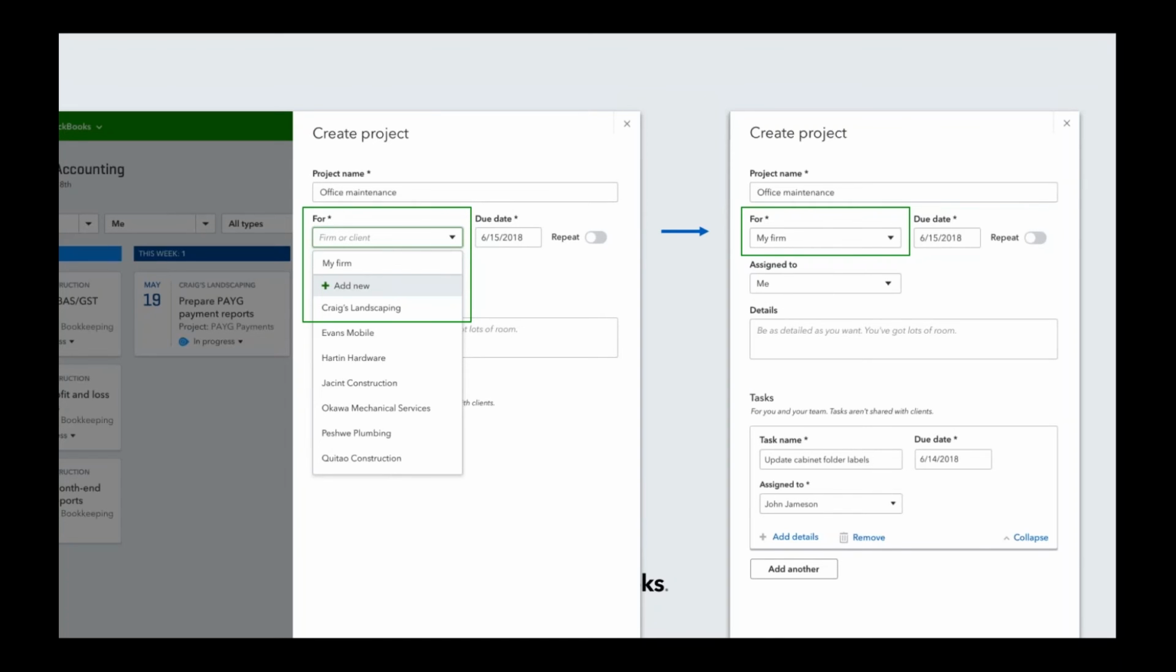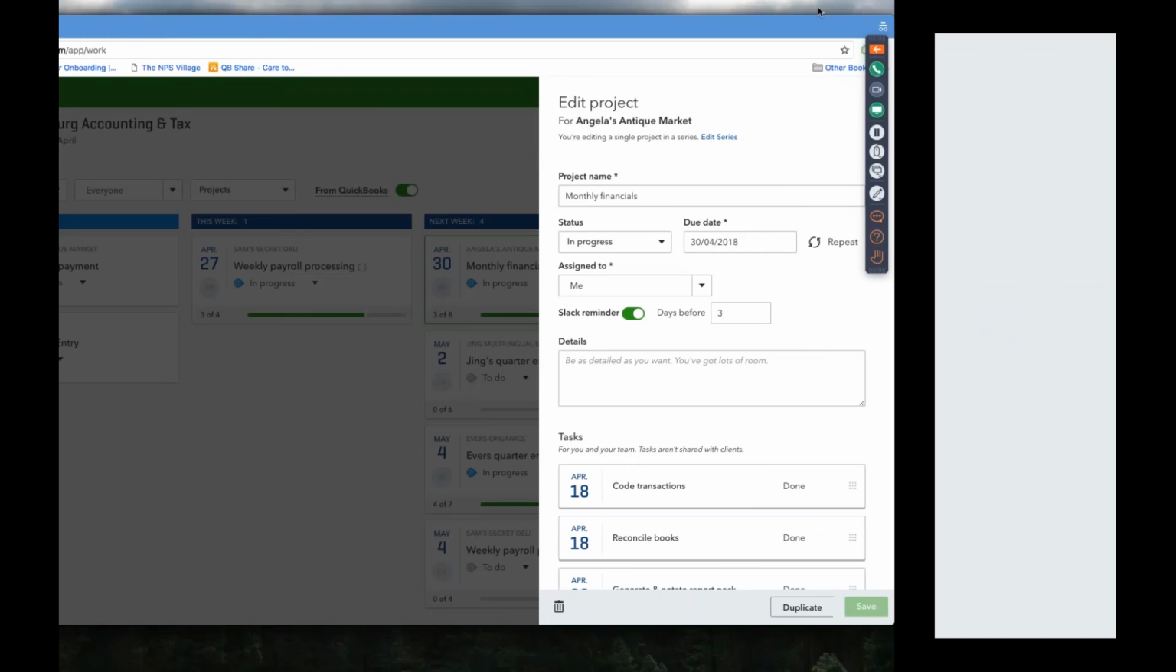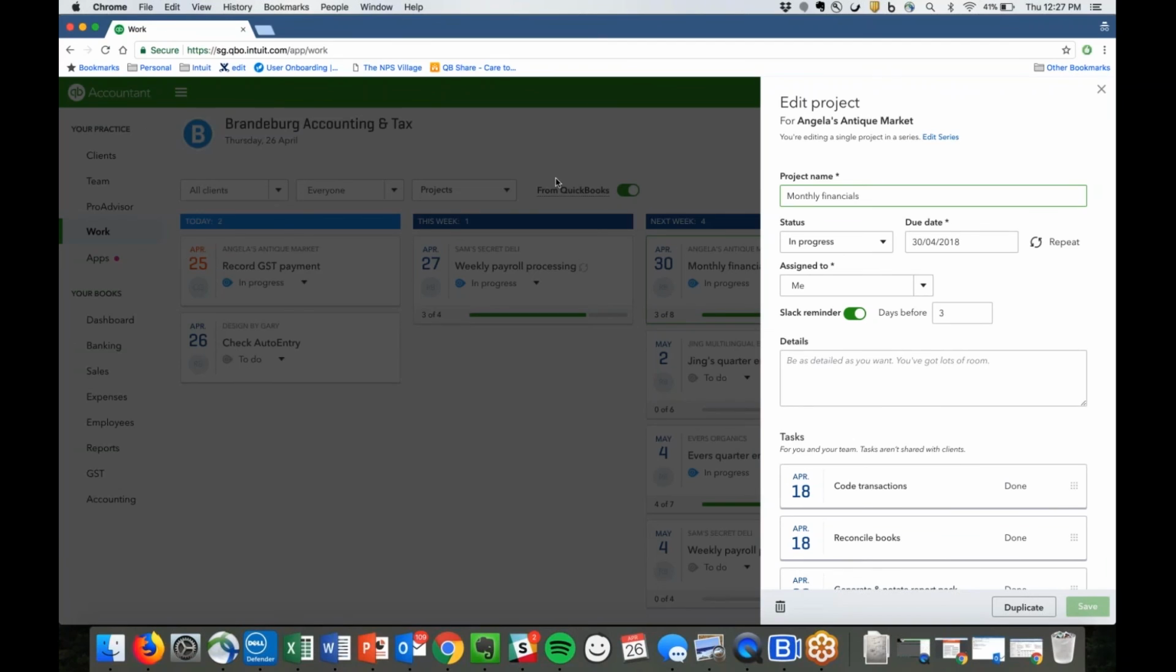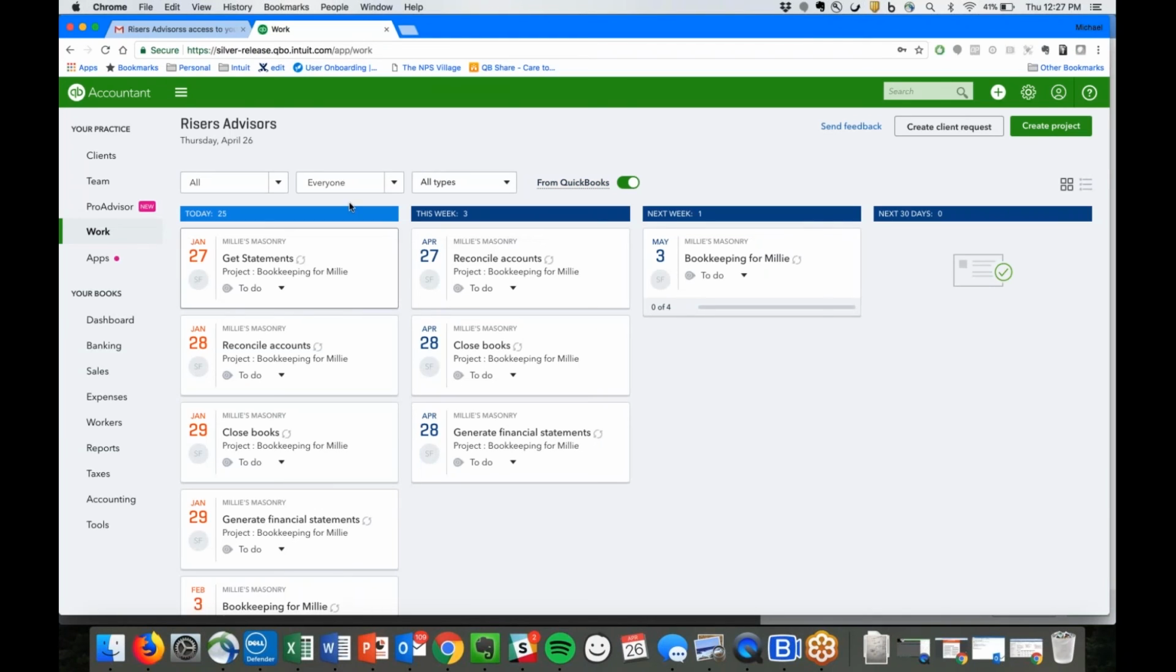Just a quick view of what this looks like before we jump into the demo. If you're in the Work tab inside of QBOA and you click Create Project, what you're going to see is that there are going to be some additions to this drop-down. You can see that there's a My Firm option at the top. So pretty simple, lightweight design here, but hopefully it's going to go a long way in helping you manage your firm work. Great, let's jump into the demo.